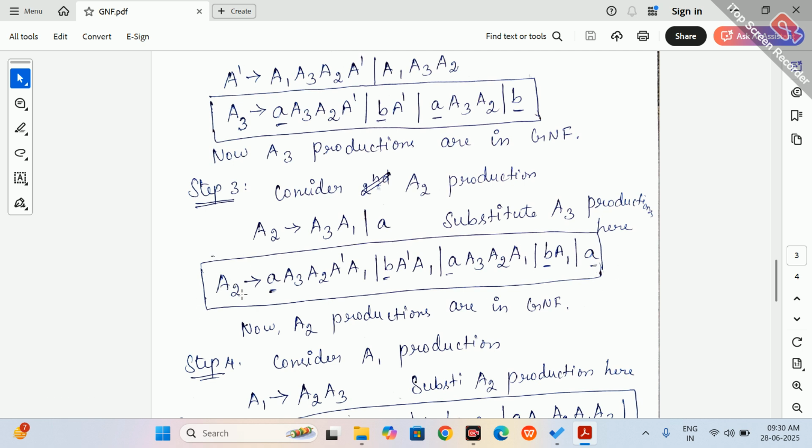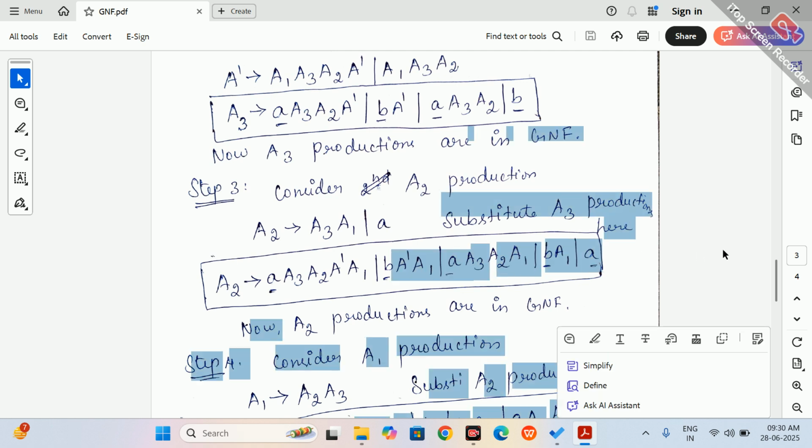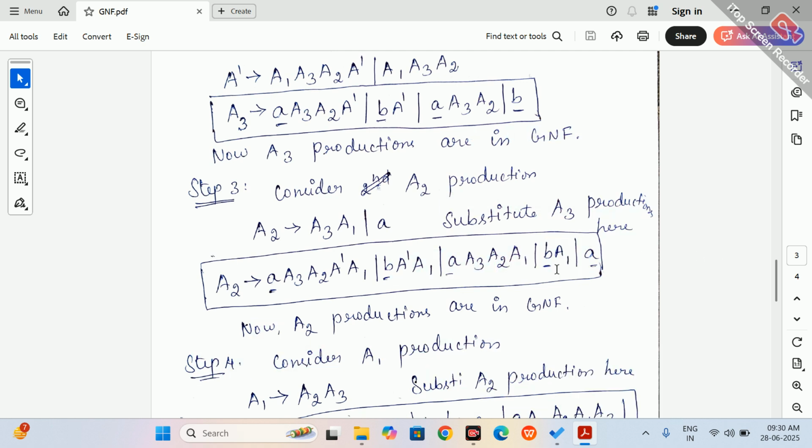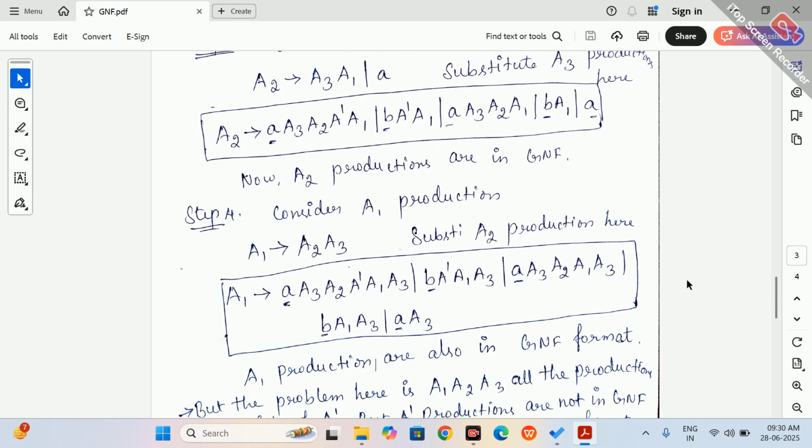Now A2 is again in GNF format: a terminal symbol followed by more number of variables. Here also a terminal symbol followed by more number of variables. The next production starts with a terminal symbol followed by more number of variables. Here a terminal symbol followed by a single variable. The last one is in the second form, a single variable tends to a single terminal symbol. So this is for A2. Now A3 and A2 productions are in GNF format.